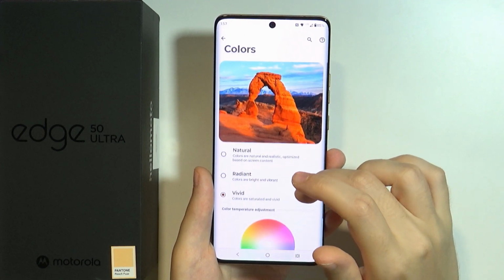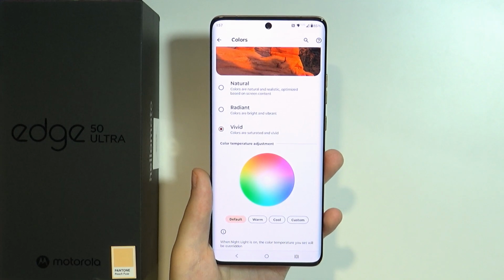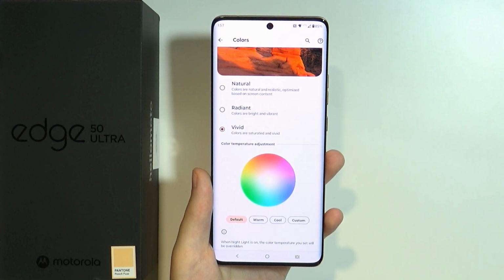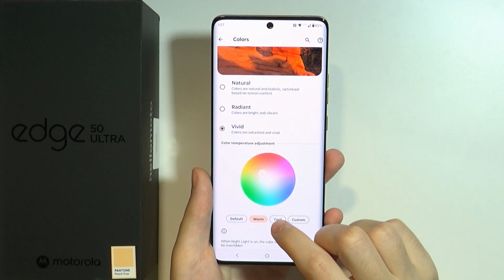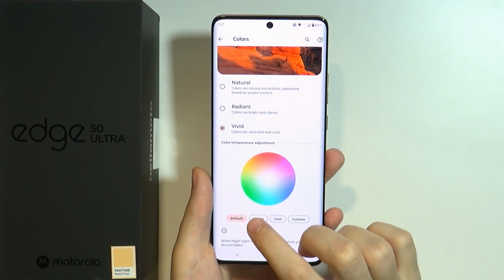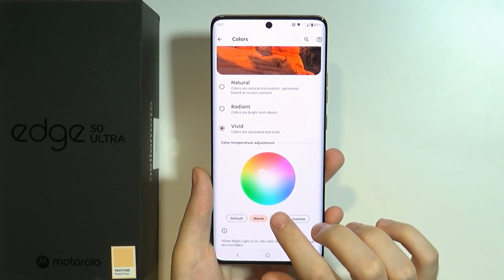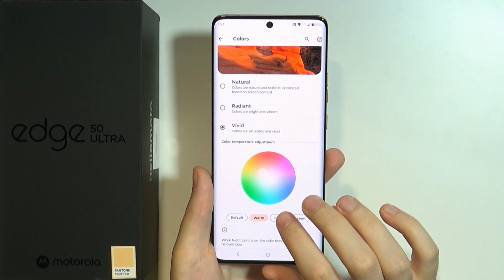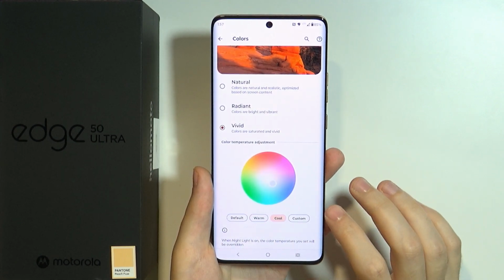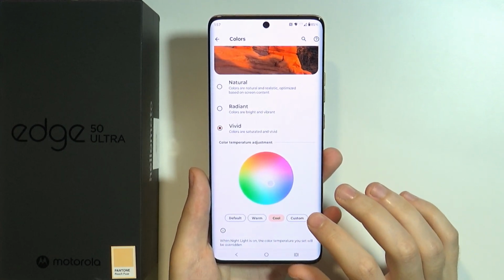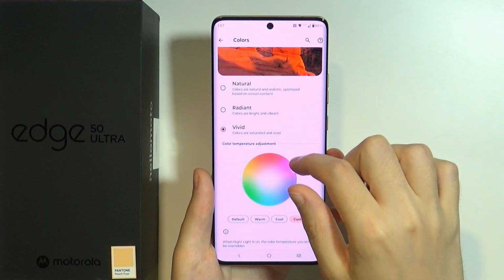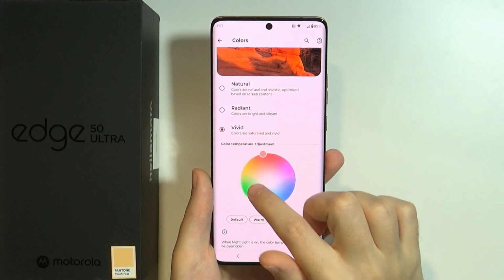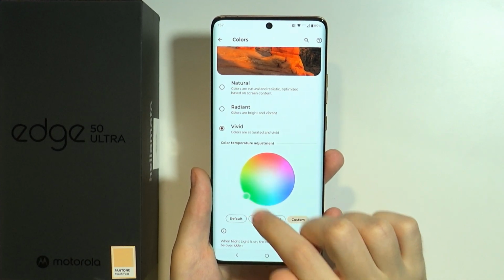By default you have this option set to vivid, and colors in the vivid mode are saturated and, like the name says, vivid. And you also have the temperature adjustment, so you can set it to default, you can set it to warm to have it a little bit more orange or yellowish. You can set it to cool to turn it a little bit more towards the blue side, and you can also set it to custom, and then you can choose the color on the color palette wheel. And as you can see, now the screen is a little bit more green.